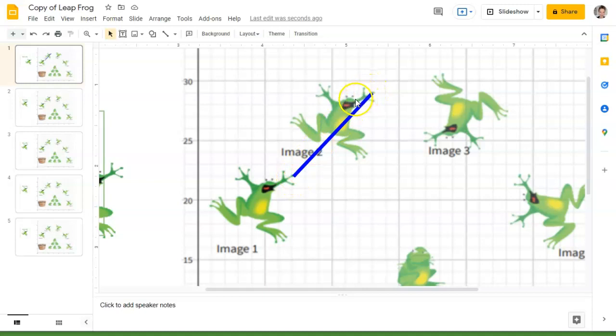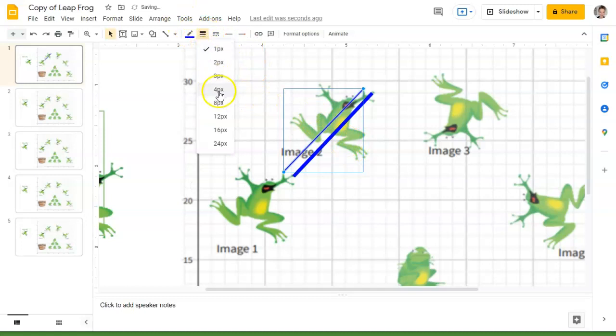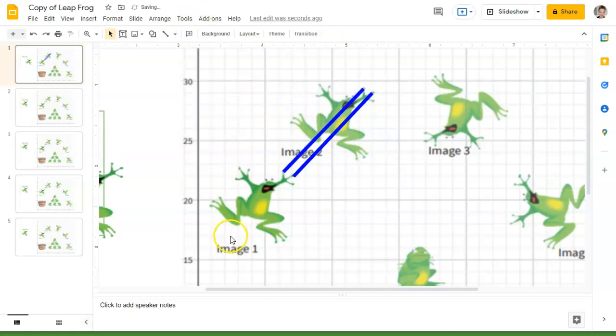And because we know it's a translation, all of these changes should be the same, right? They should be parallel and the same length. So we just have to figure out the change in one of them to know the change in all of them. So let's see. From here, we went right 1, 2, 3, 4, 5, 6. And we went up 1, 2, 3, 4, 5, 6, 7.